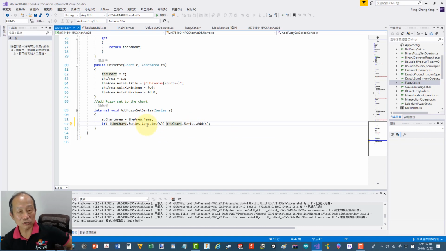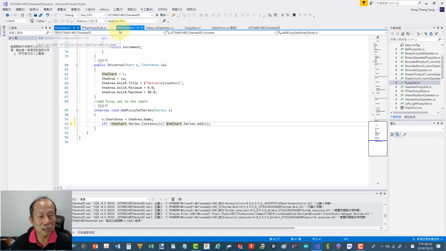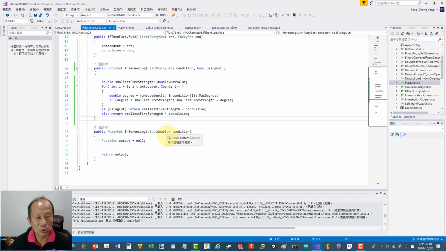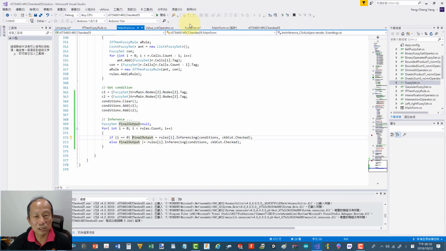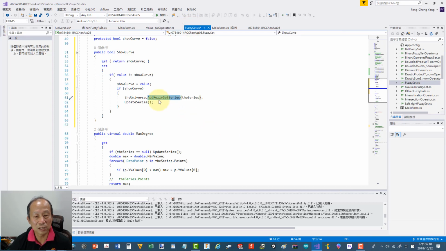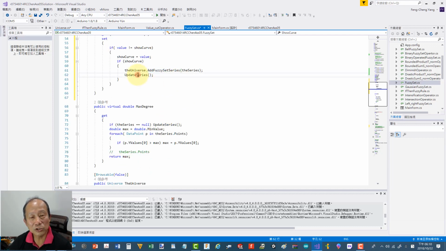So you need to think about the logic, because right now, if the user extensively changes the property, then this series will be added multiple times. It is not okay. All right. So so far our fuzzy set is here, right? So if show curve, right? So we need to add the series to the chart and also update series. As you can remember, the update series has been called arbitrarily by some other function.